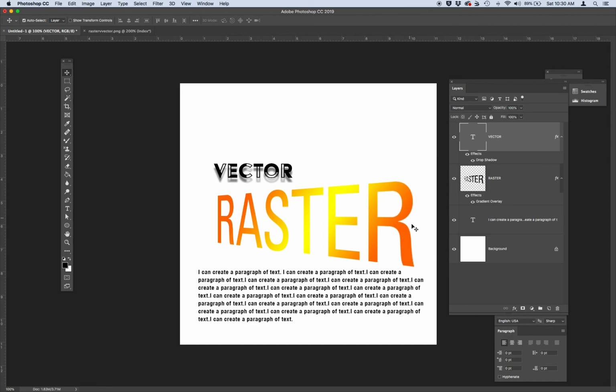But remember, the perspective was only available once I rasterized my image. So that's just a quick tutorial on how to rasterize a type layer and start playing around with different types of filters and transformations.